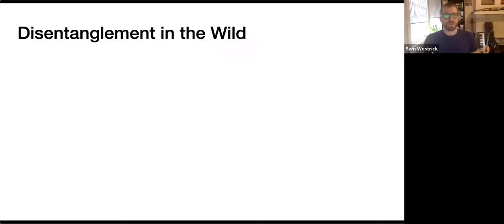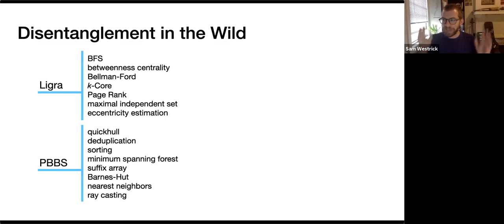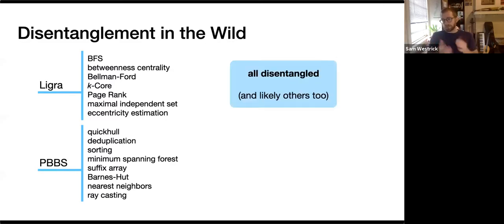Excellent. So we've seen that race freedom implies disentanglement. Now, a lot of parallel programs, it turns out, are race-free. That's part of the reason why we think disentanglement is really common. How common is it? Here's just a little sample. We looked at Ligra, some of Julian's work here today, and PBBS, which the community here at MIT has been heavily involved in developing, a benchmark suite of parallel algorithms. And what we're finding is that all of these codes are disentangled.